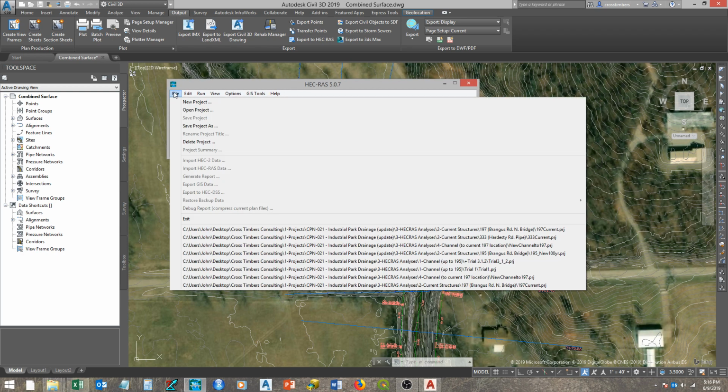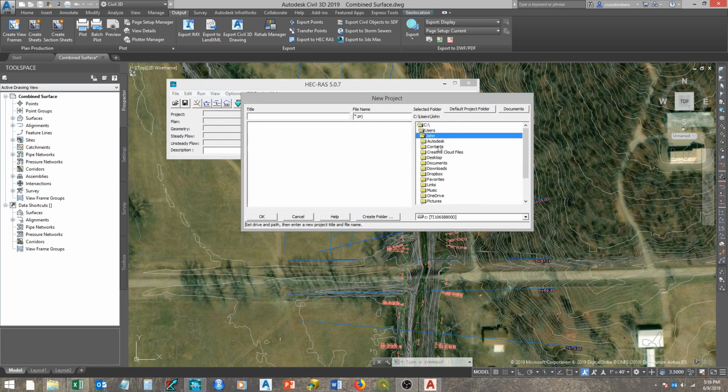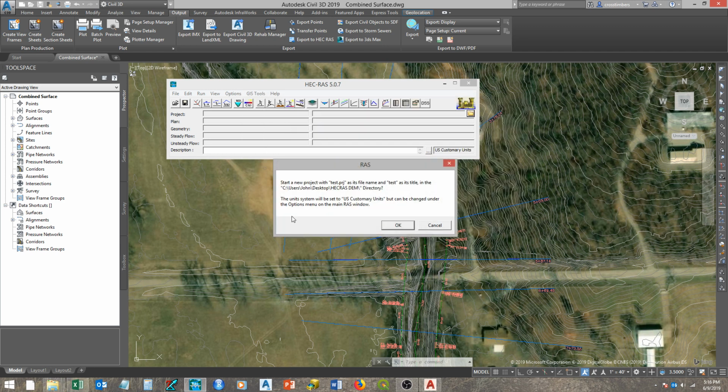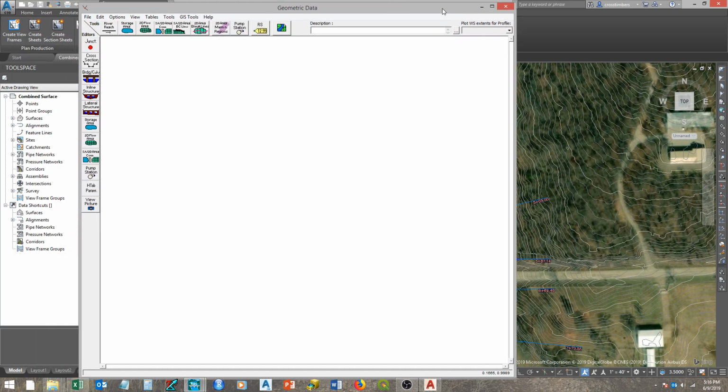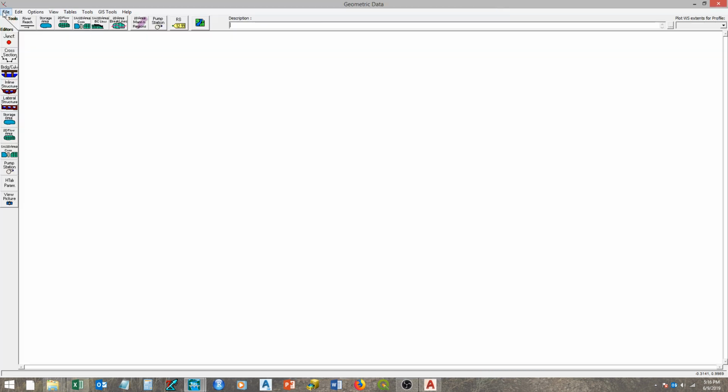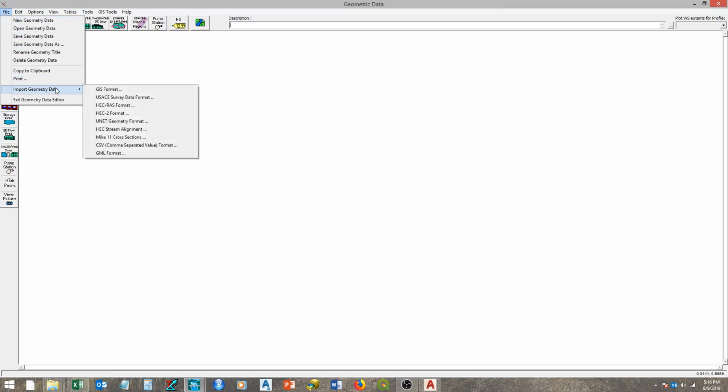First thing we'll do, we'll create a new project and save it here in our same folder, and we'll just call this test. Generally it always wants you to create a new project before you do anything else. To import the geometry, we first need to go to Edit and Geometric Data. Within this box, we click File, Import Geometry Data, and GIS Format.